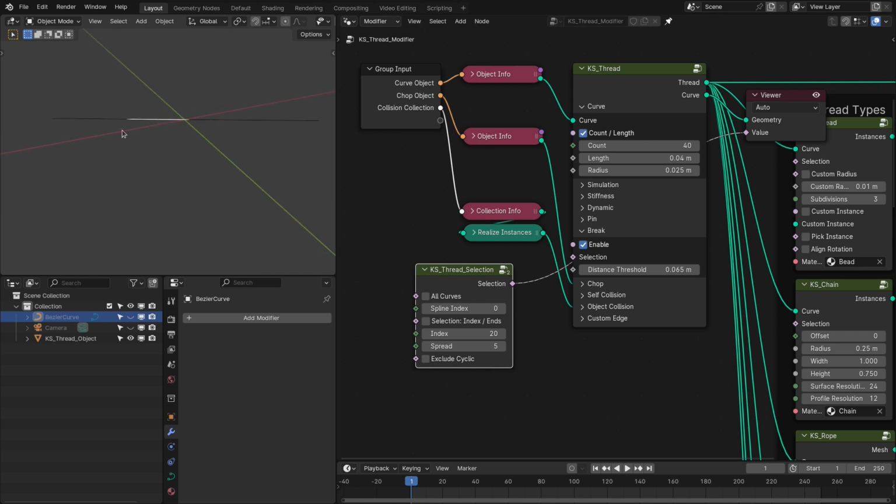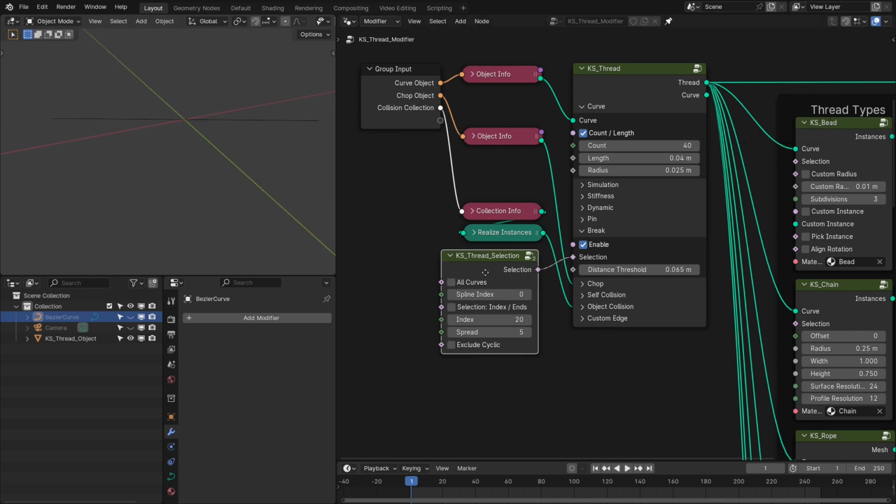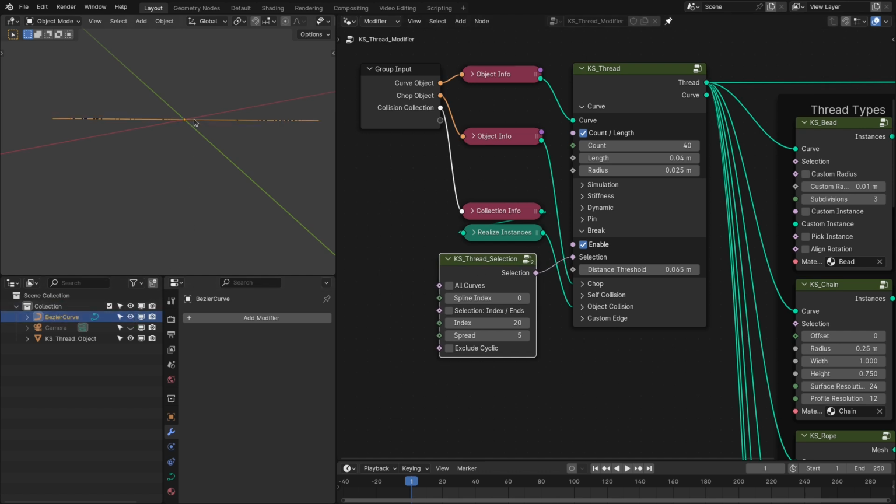Okay, use 20 and 5 spread. We want to break the thread from this region, so let's connect that to this. Now if we go to the first frame, let's clear this rotation. Now if I move this parent curve, then it will break from that selection. We can visualize that, I think so. Yes, so it is pinned.